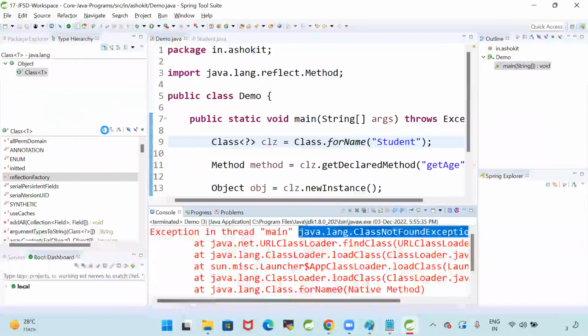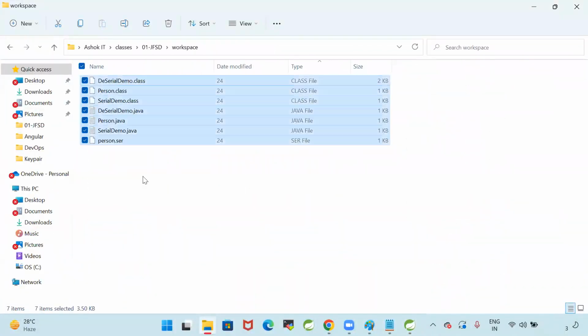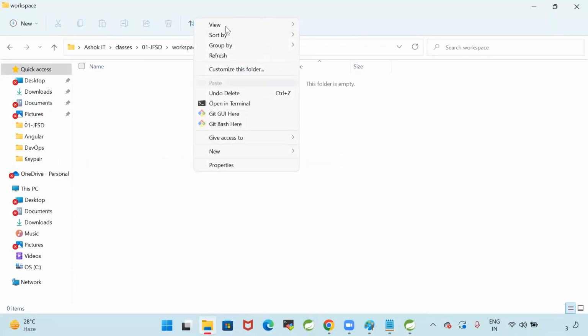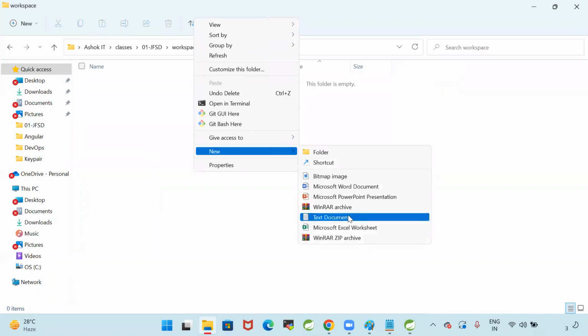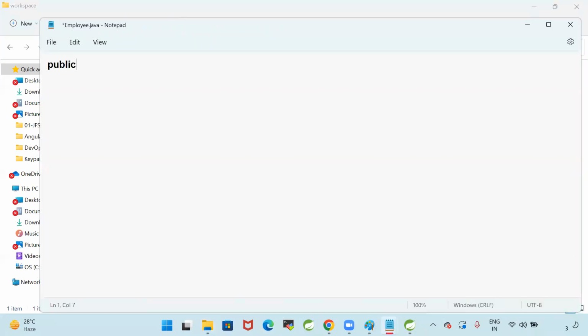Let me go to our workspace. I want to show you one program in the command prompt. Let me delete this. I'm going to create one Java class, a new text document, employee.java. Public class Employee. I'm not writing anything, just a class called public class Employee.